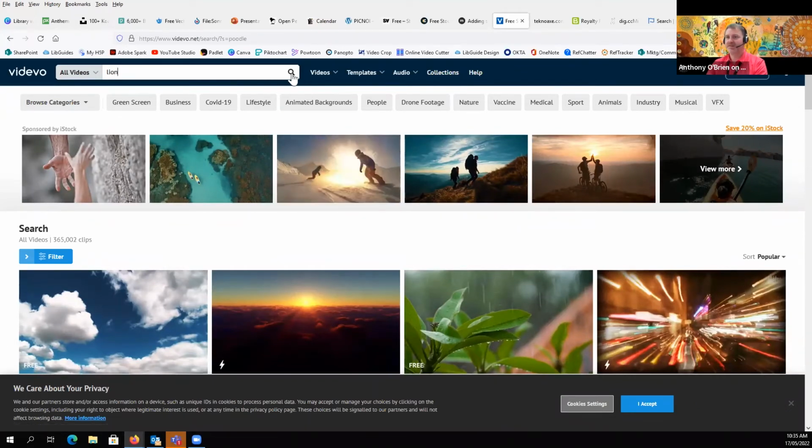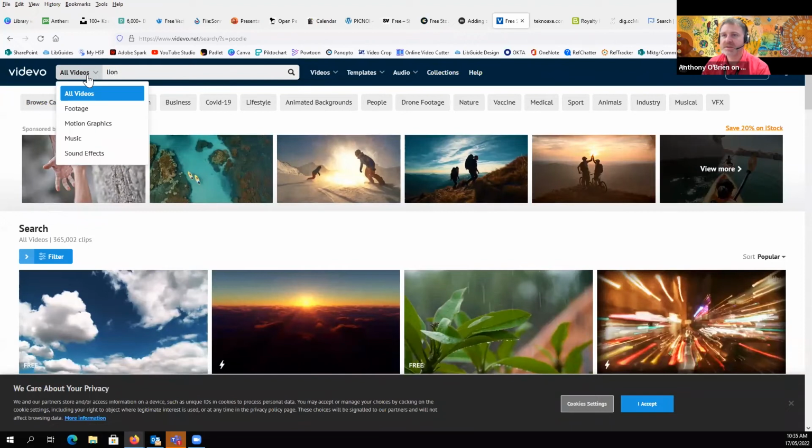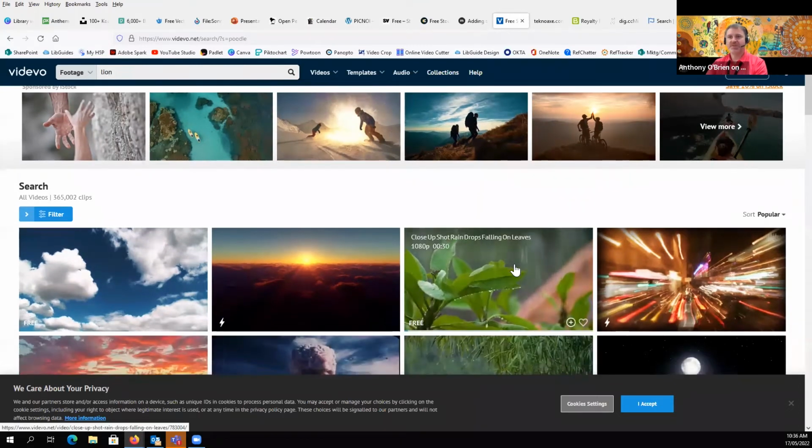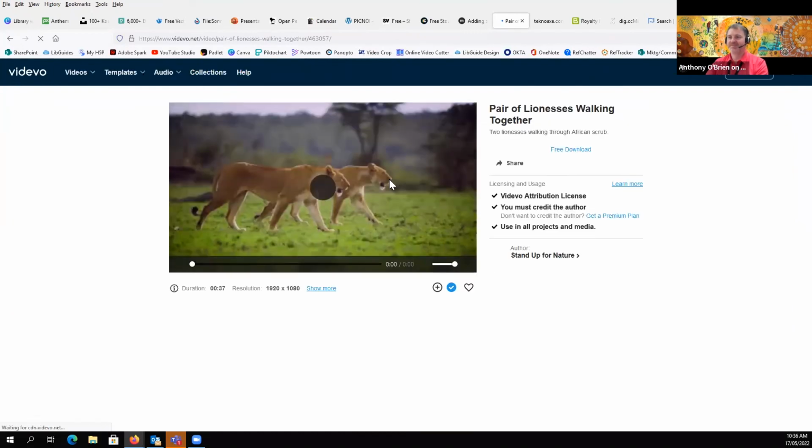Is the search function not working? Interesting. The search function appears to be not working on this. Okay, I'm wondering if there's an issue there. Maybe if I switch it and try again. No, all right, it wasn't that they had no poodles, it's just the search function appears to not be working. But there's a lion one there, so let's just grab that.